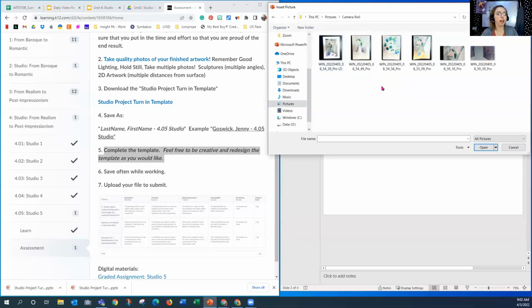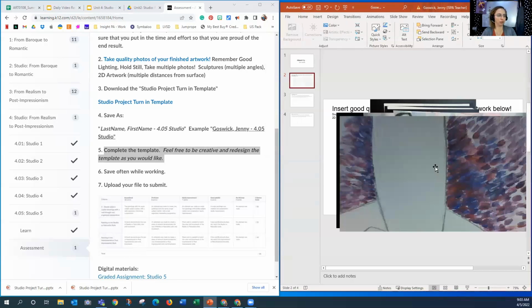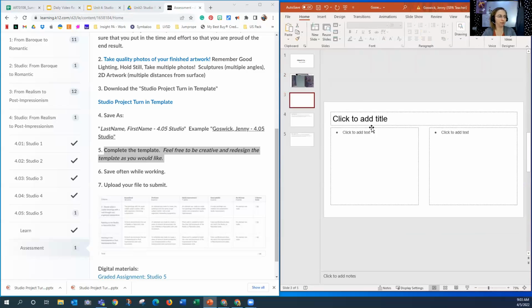So I'm going to start here, and I need all of these actually. I need my reference picture, my paintings, and my up-close paintings. This is my brushwork, so I'm going to include that too. Insert. So now I have all of these pictures here. I'm going to insert another slide, and I'm just going to draw and clear that off because I don't need that stuff there.